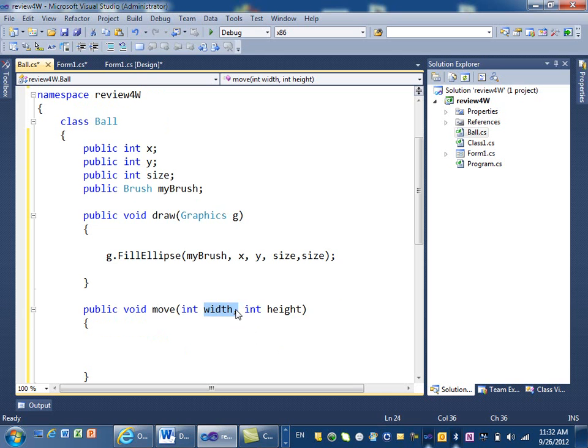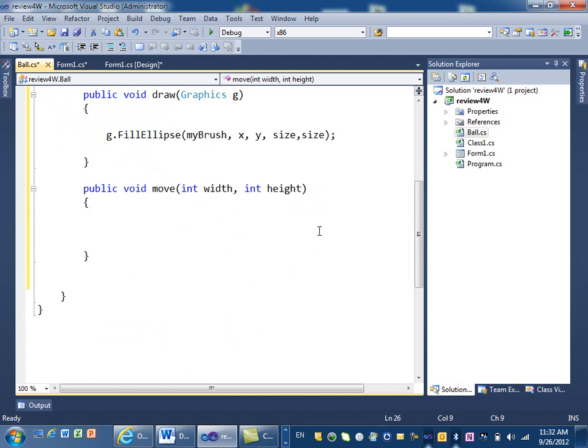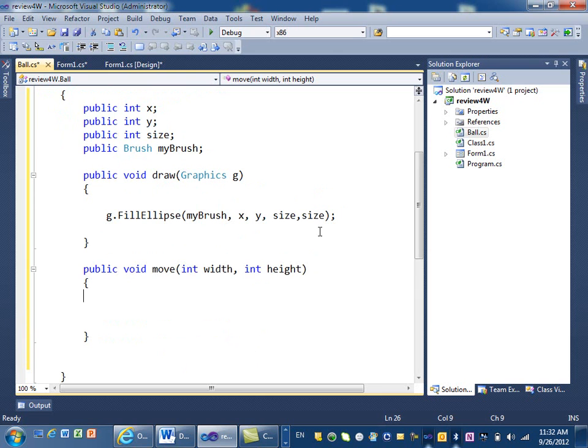All right. So we've created the structure of the class so far, and we finished the draw. That's easy. But the move is tricky, because there is logic and you're adding X and Y and things like that. So what do we need to do? We need to get the logic that we already did in the previous class and copy it in here.